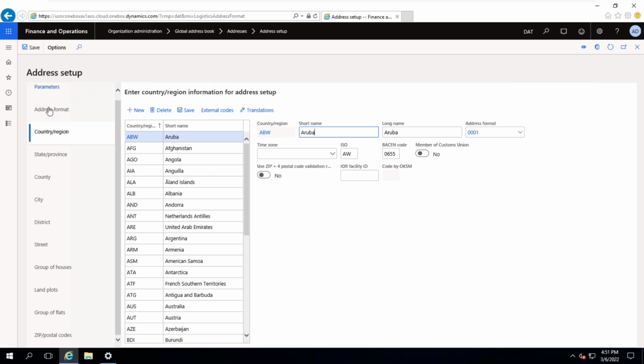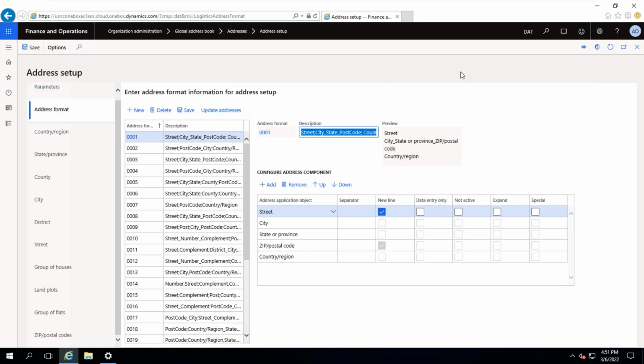Any doubt in this address format? This is the first setup you need to do.